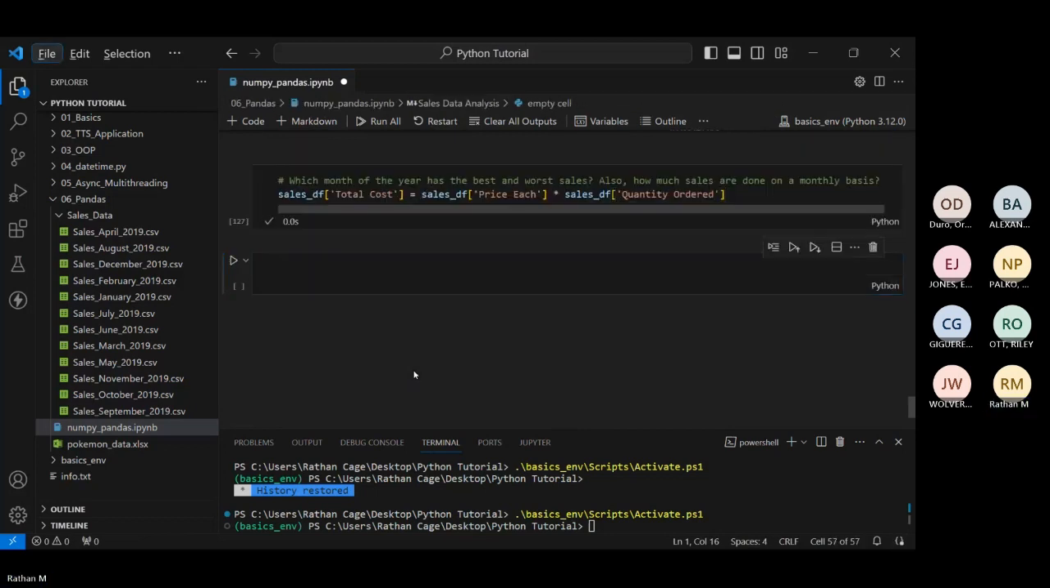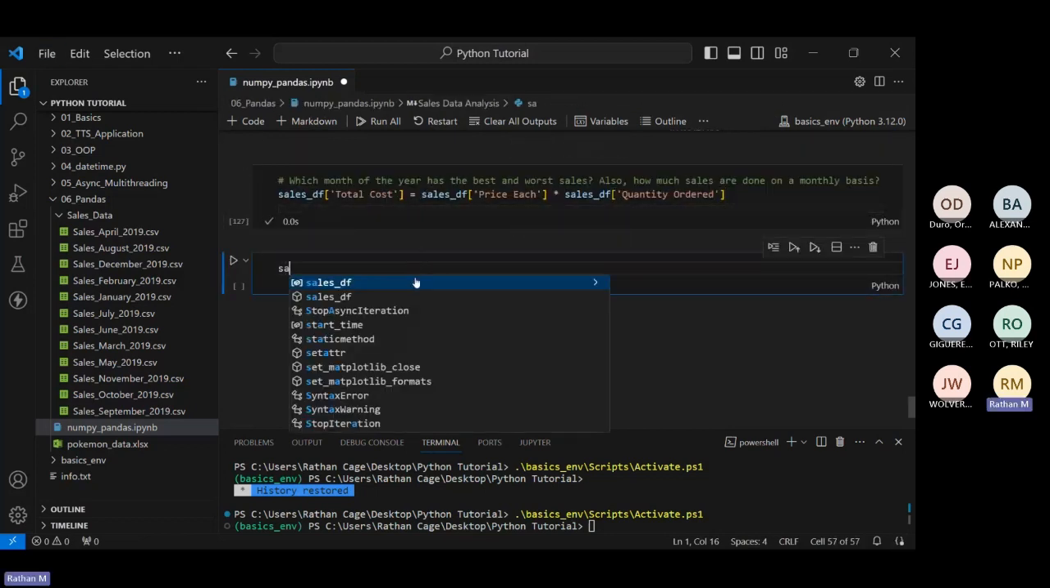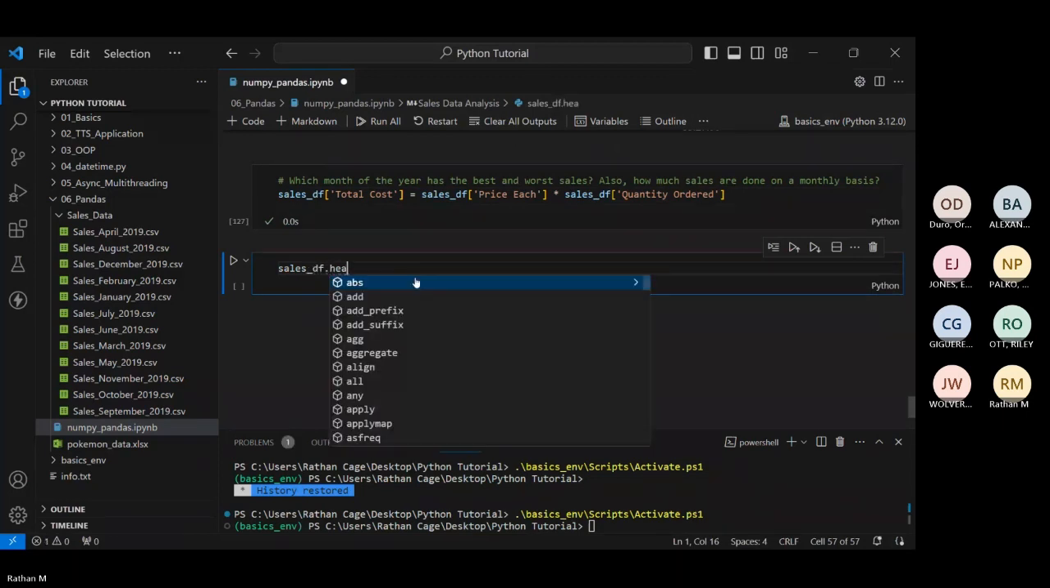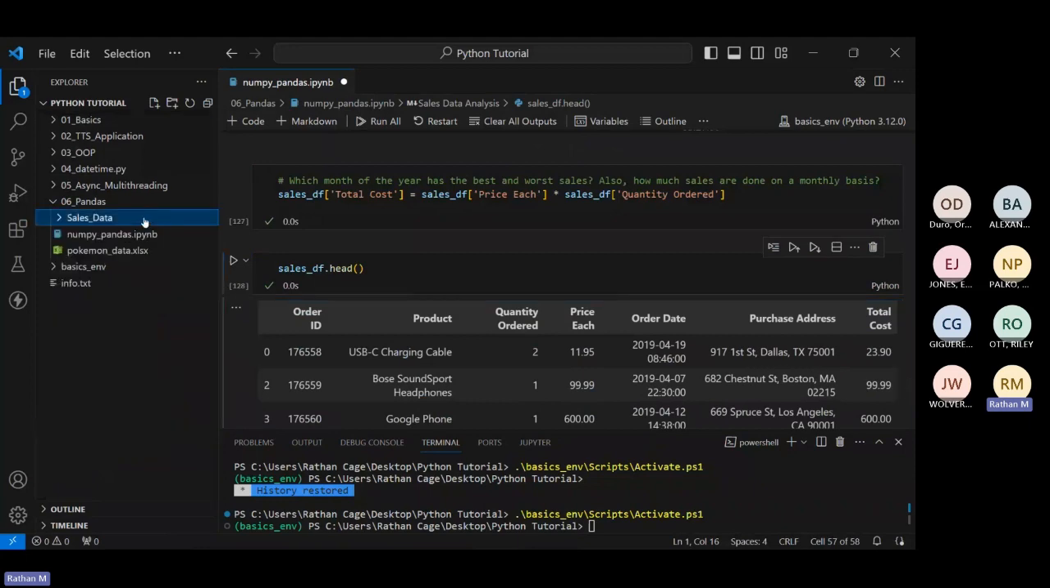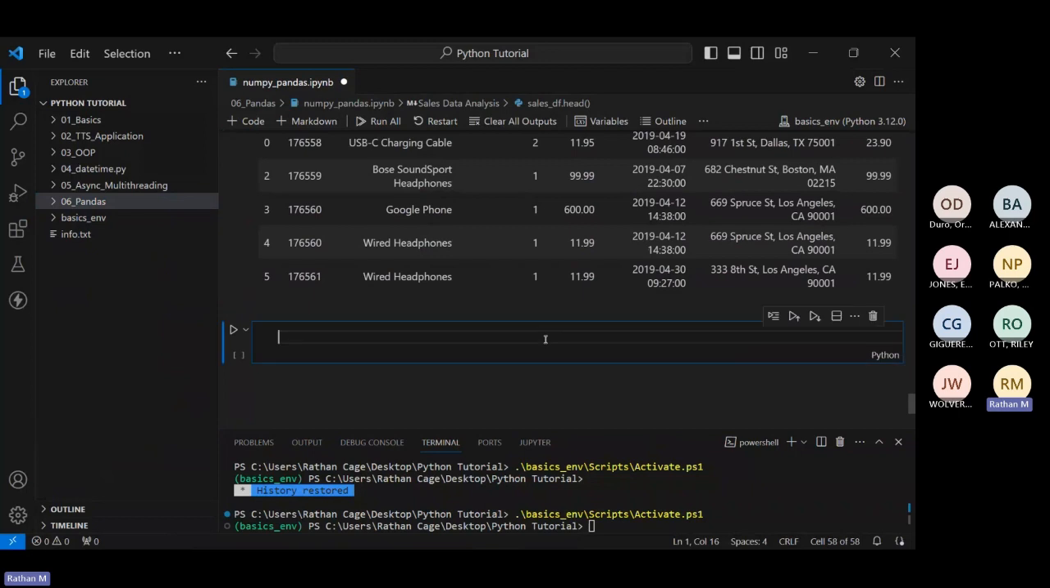Let's perform this. And let's again print sales data frame. We get to see we have a total cost. So 11.5 times 2, we get 23.9. Then 1 times 99.99, we get the same thing, and so on. So we are able to perform this basic information here and now. Once we have this, we can now figure out which month has the best sales and which month has the worst sales. There's again one more problem.